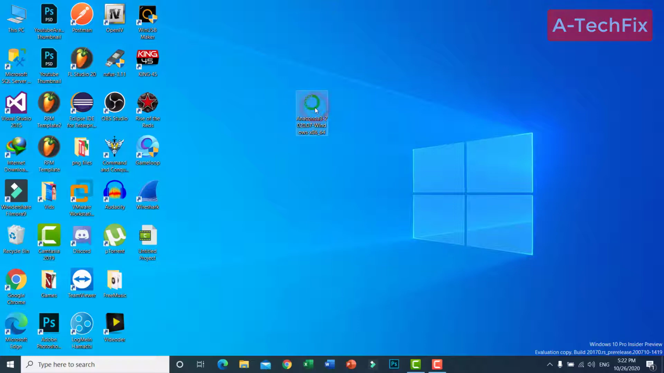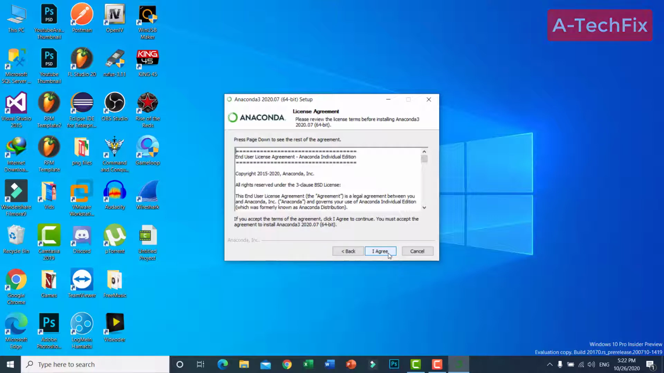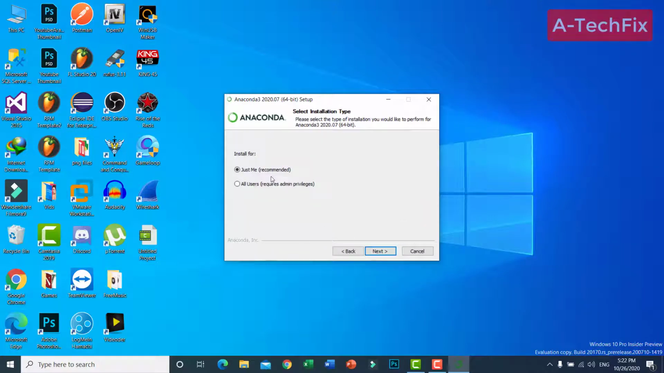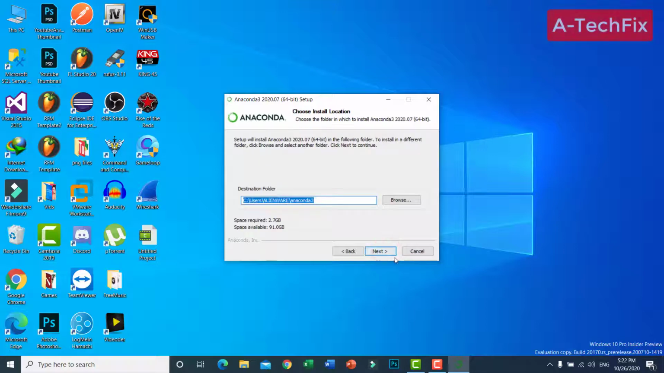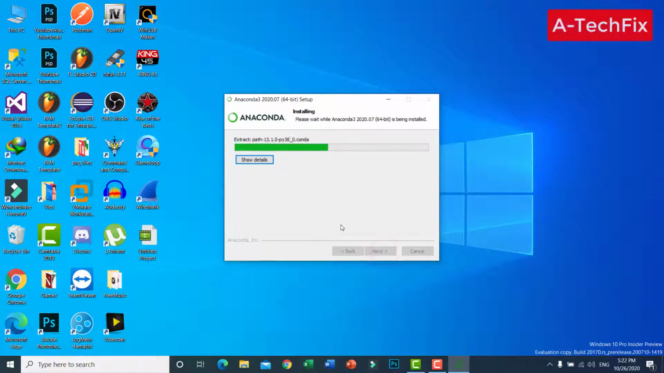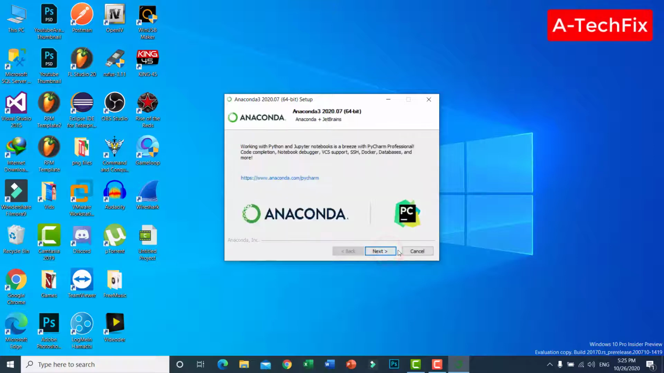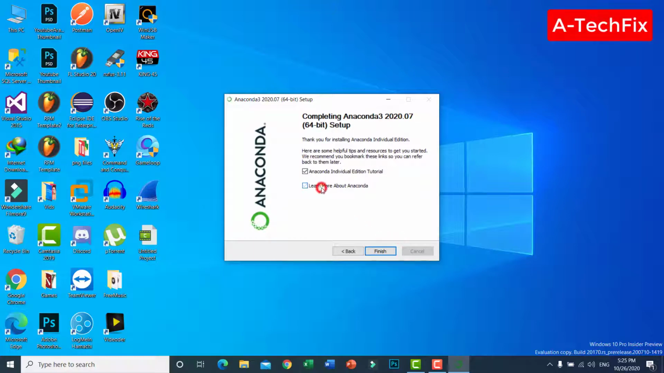Simply double click. Okay, click next. Also I agree. Okay, next. Okay, next. Okay, install. Okay, that's it, it's completed. Click next. Also next. Okay, finish.